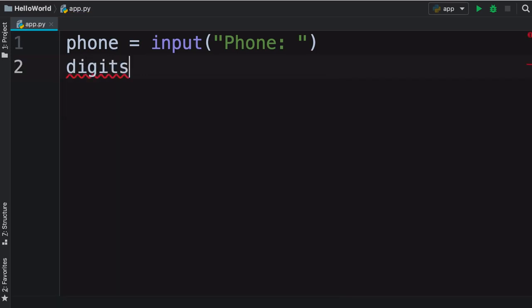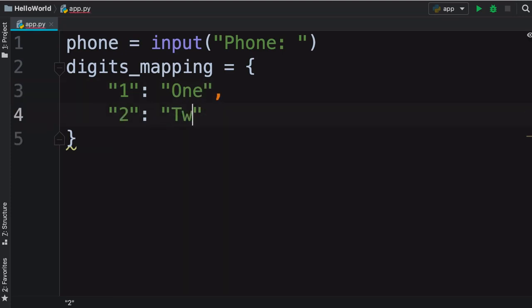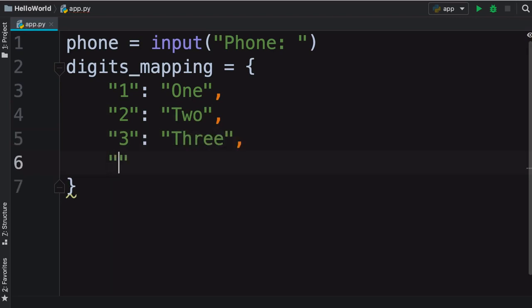So let's define a dictionary. We can call it digits underline mapping. Now in this dictionary, I'm going to add a few key value pairs. 1, we map it to ONE, 2 to TWO, 3 to THREE, and finally 4 to FOUR. Now technically we should add all the digits from 0 to 9, but I don't want to waste your time typing repetitive things here. You got the point.